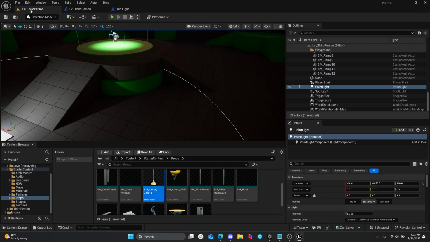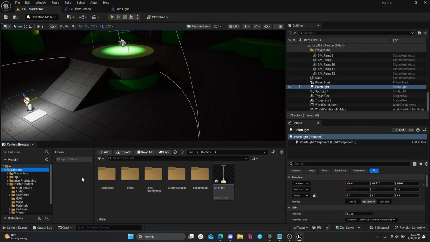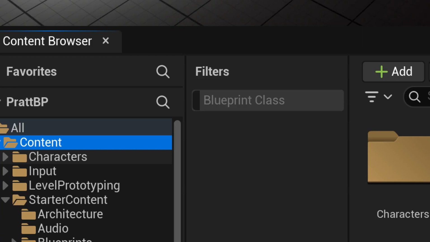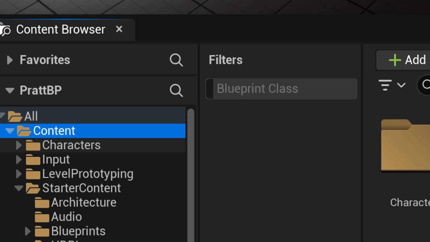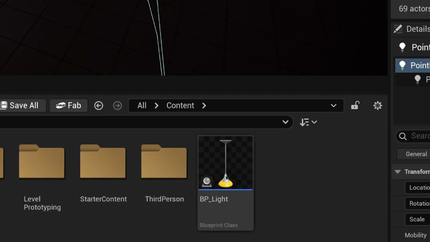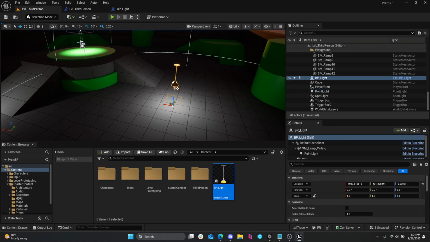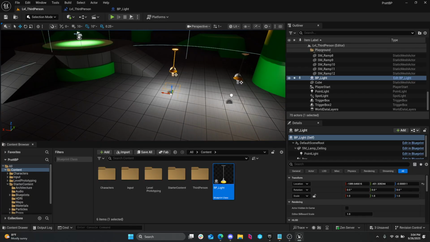All right. I'm going to jump back to the level real quick and go up to where I created this blueprint. I created it in content. It creates in whatever folder you're clicked on when you add it. But here I have BP Light. And I'm going to drag it into my level in maybe a couple spots.